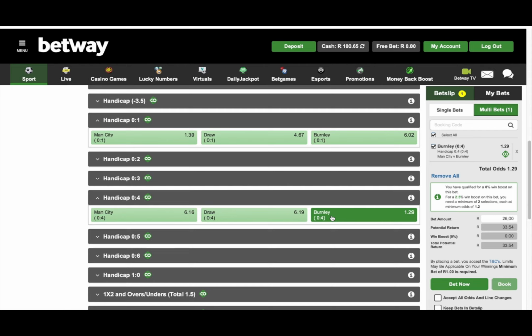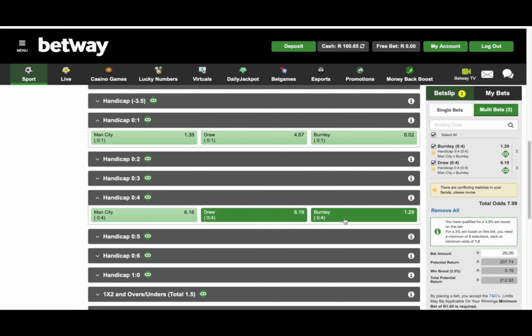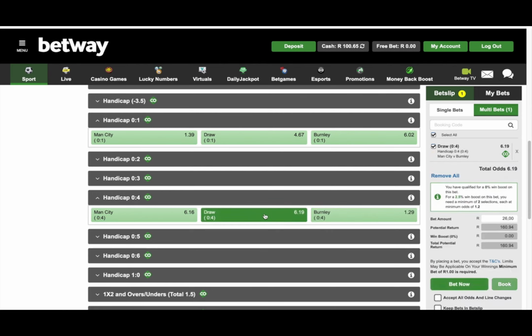Then in your head it's 4-4 now. So you would have lost because you said Burnley is going to win. But in the case of this 4-4, if you had said draw, then you would have won because you would have given Burnley the 4-0 advantage. But in reality, Man City won 4-0. So in your head, the score is 4-4, and you said that the game will be a draw.